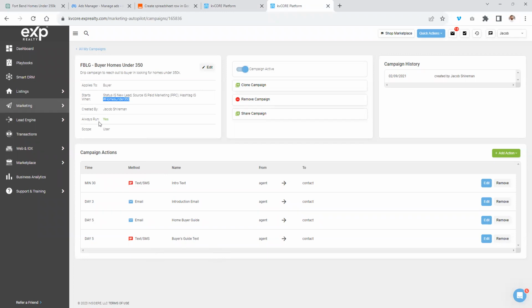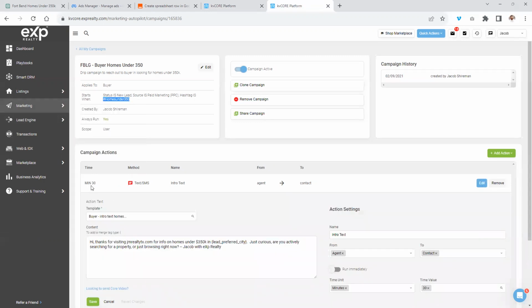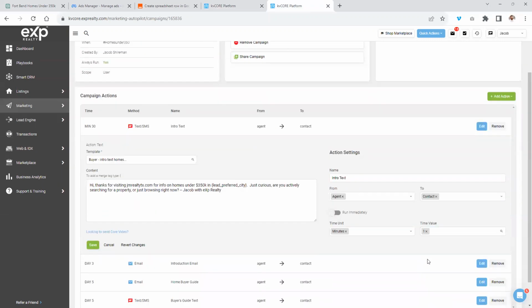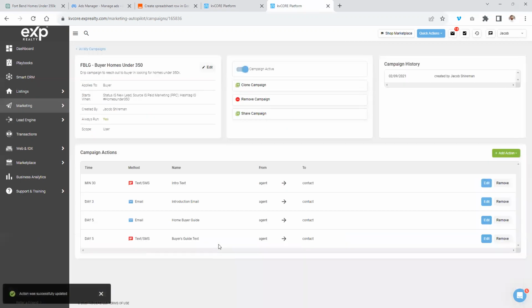You can make this as long as you want, and then start spacing out to touch them once a week. I send out an automatic newsletter every week, so I'm definitely having touch points with everybody. But you can see right here, I did a text. You want this to be within the first few minutes, so I would probably change this to give them a text within 1 minute. Thanks for visiting jnmrealtytx.com for info on homes under 350,000. Just curious, are you currently actively searching for a property or just browsing at the moment? So you could save that.